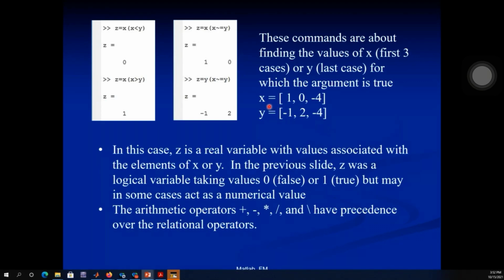And then, because I ask for the values of y for which this is true, that would be acceptable by MATLAB. And we'll see later that if the inside of the parentheses is not a logical variable or array or whatever, it will not execute it.